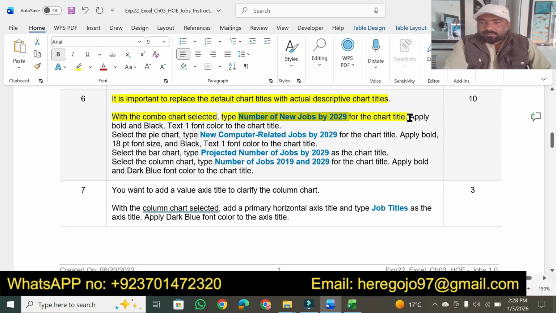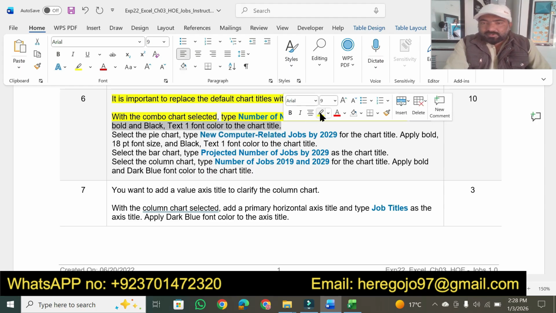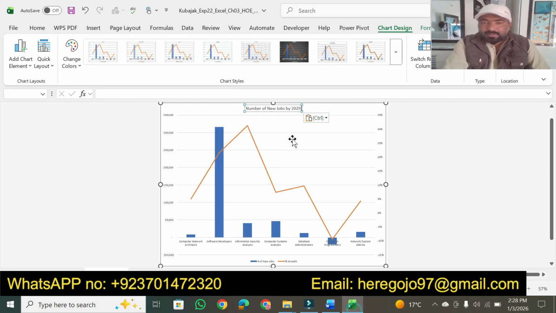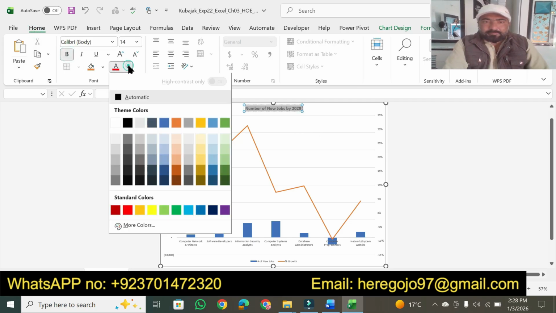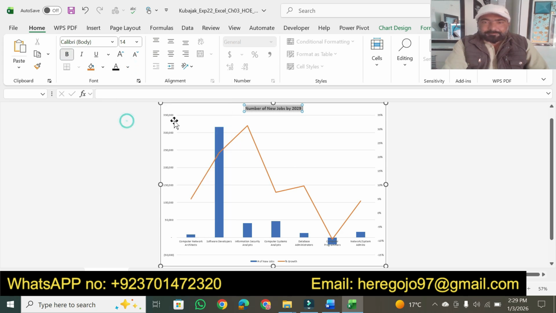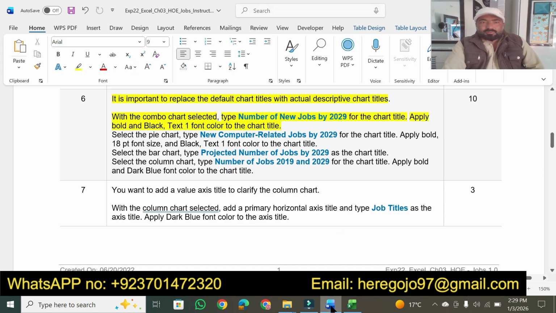Then apply bold, black text one font color to the chart title. Okay, now we have to apply bold. Select this one, apply bold there, then font color black text one. So question number 6, first part is done. Now we are moving toward the next part.